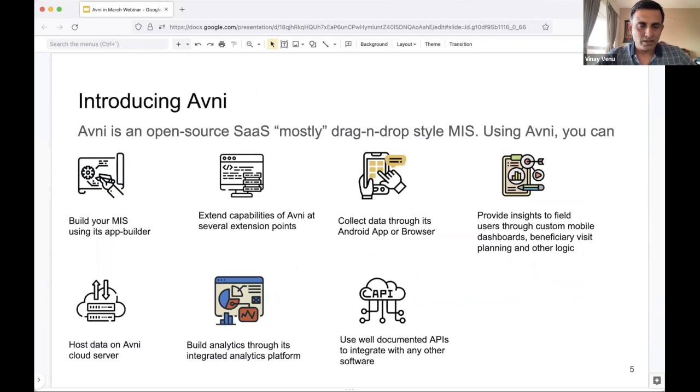It's free and open source in the sense that people can start using Avni on their own if they want to. But Samanvay also provides a SaaS kind of a model where somebody can sign up, create an organization, start designing their apps, and use it in their field.